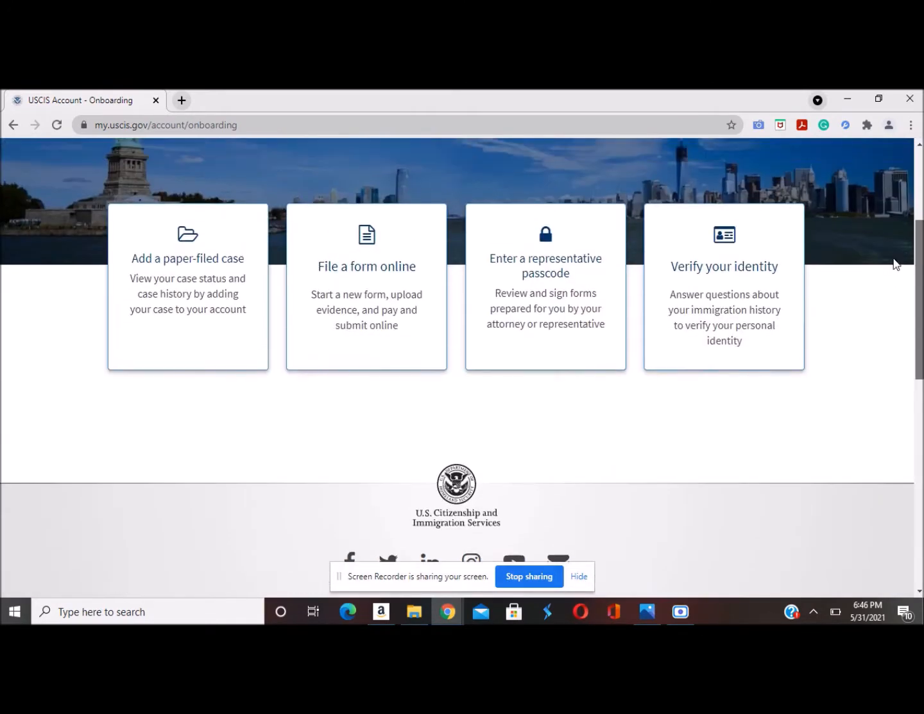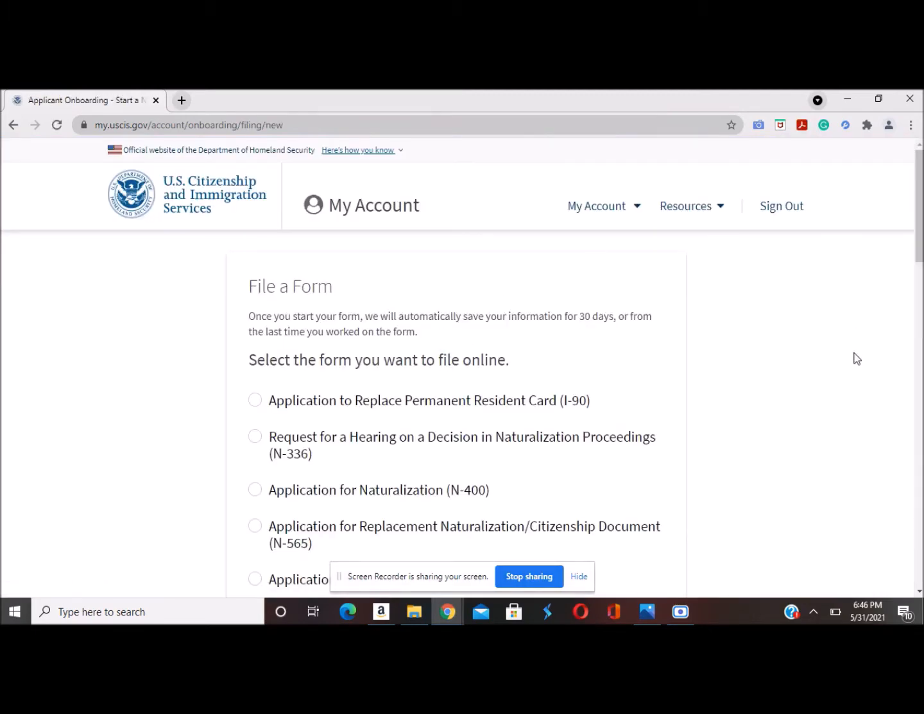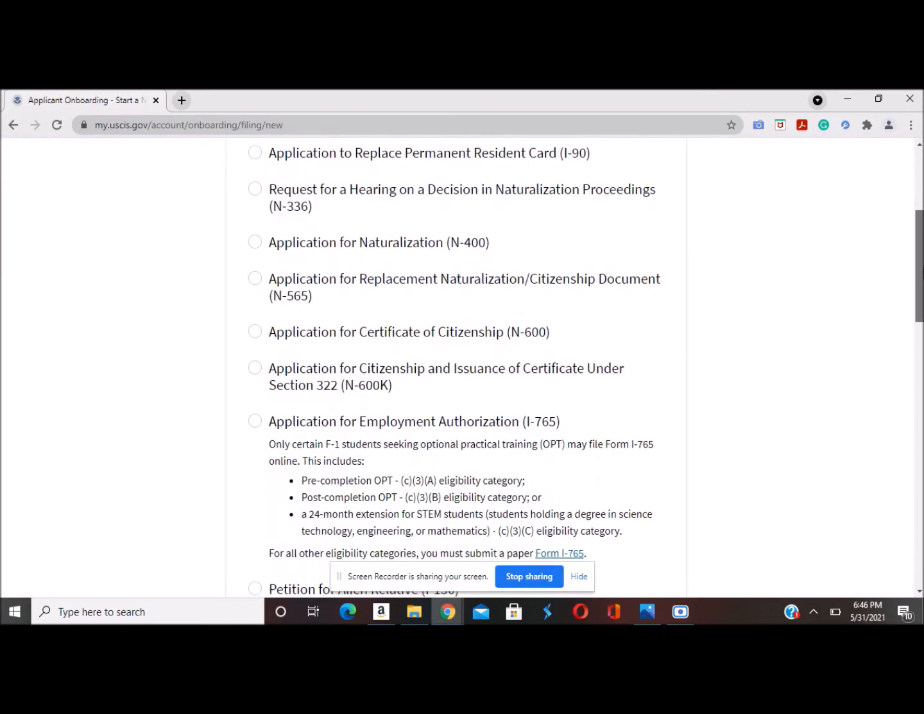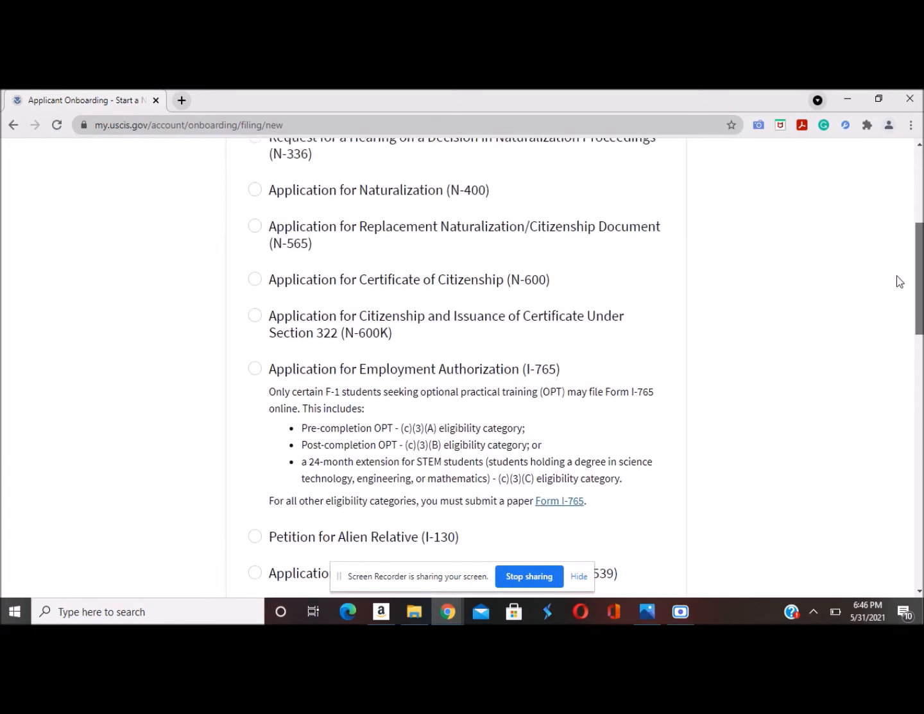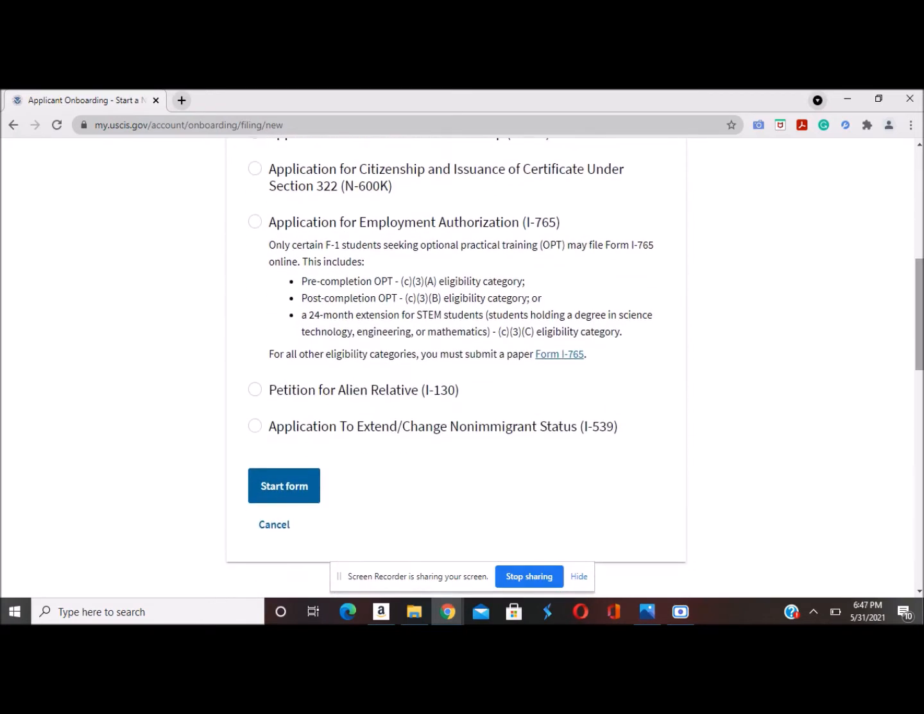So basically I am showing you how to fill the form in online for the form I-130. In here you can see a lot of options. This is for citizenship, and a lot of other options are there. Today I'm going to show how to apply for a petition for form I-130.